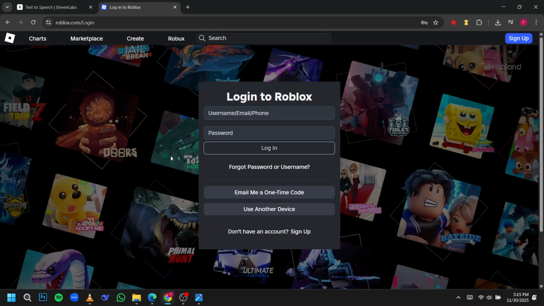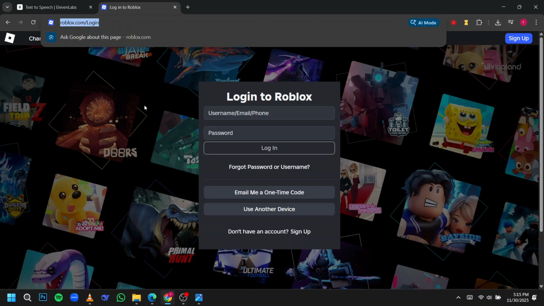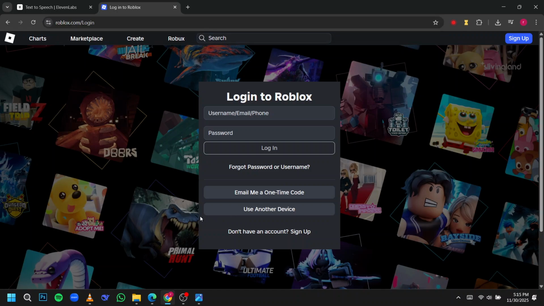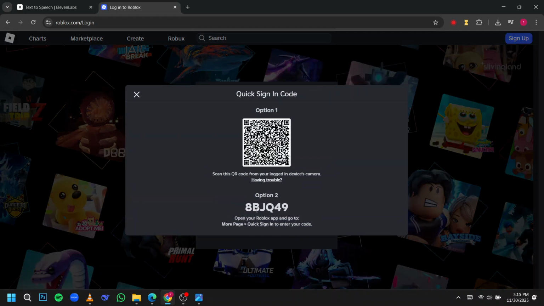Let's begin by opening the official Roblox sign-in page on your computer or whichever device you're currently using. Once the page loads, look toward the bottom where you'll find an option labeled Use Another Device. This is the key feature we'll be using. Go ahead and tap or click on it.